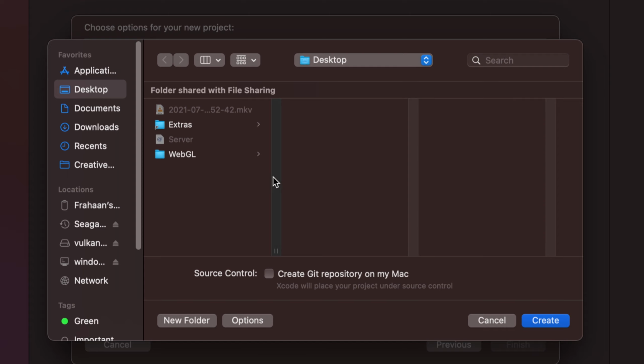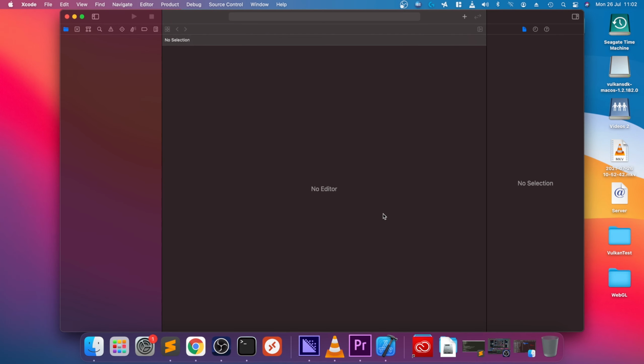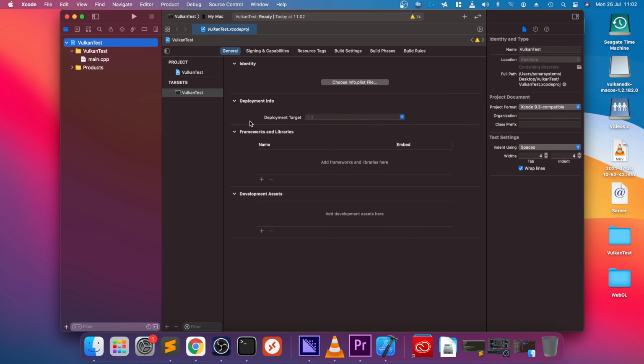This little window will pop up asking you where you want to save this, and I'm going to put it on the desktop. Again, you can put it wherever you want. Deselect create git repository on my Mac unless you specifically know that you want to do this. If you don't, then just deselect it, click create, and I'm going to zoom back out, and here we go, it's created it.